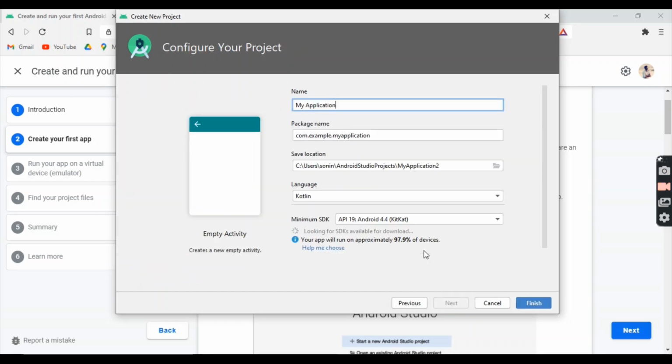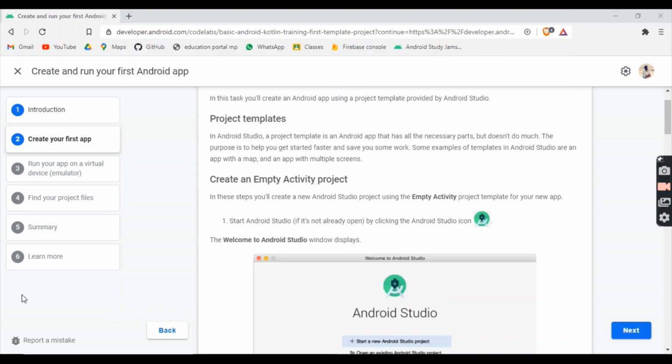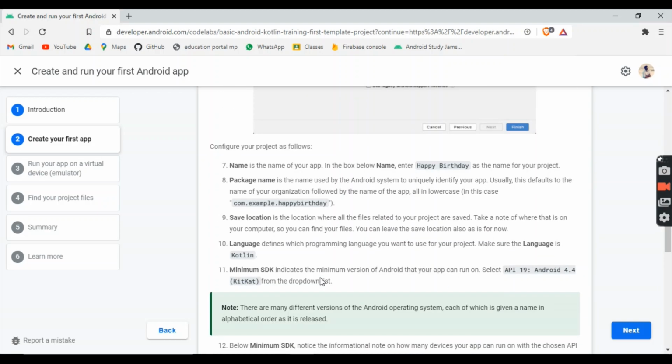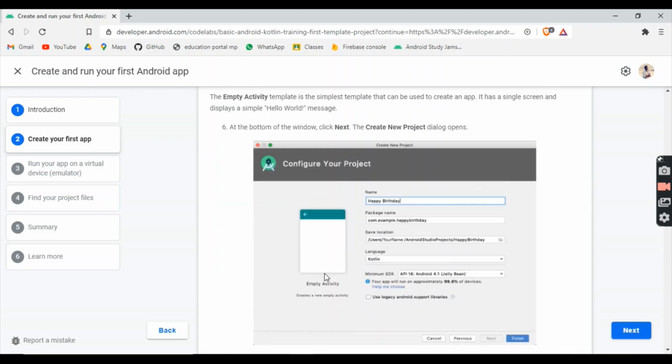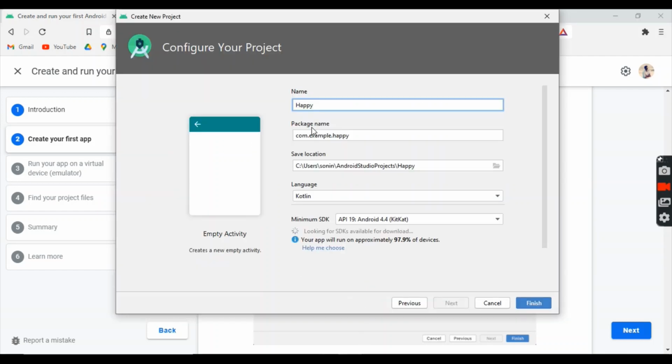Now we have to configure our project. Here we have to fill some fields. What is this name? This is the name of our project, and as you can see, it's saying just create an app with the name Happy Birthday.